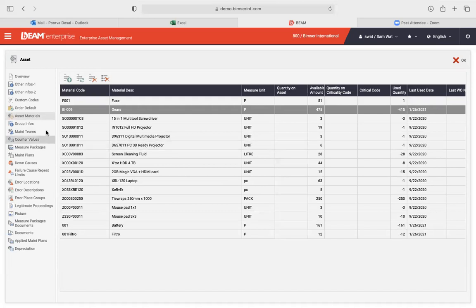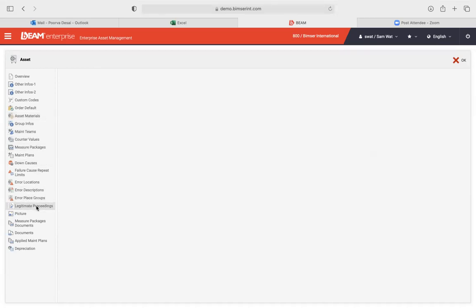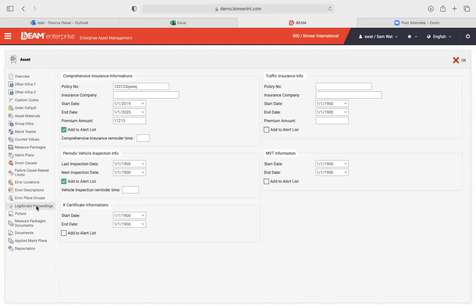And we also have legitimate proceedings. So here we have some comprehensive insurance information as well as periodic vehicle inspection information. So for example, if you need to see the last inspection date for your asset, you can do that right here. And you can also see the next scheduled inspection date for your asset.